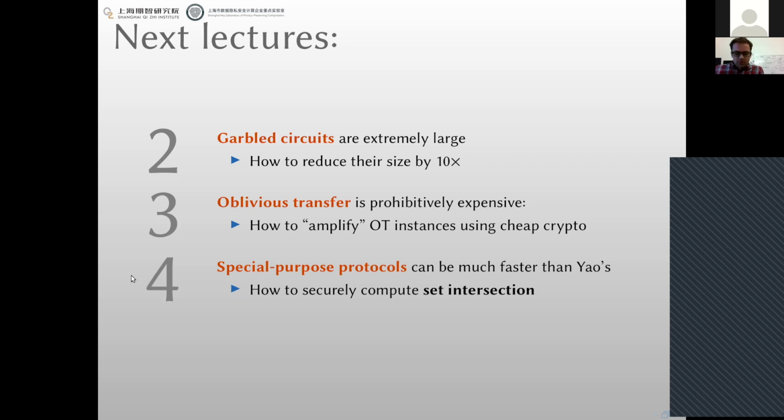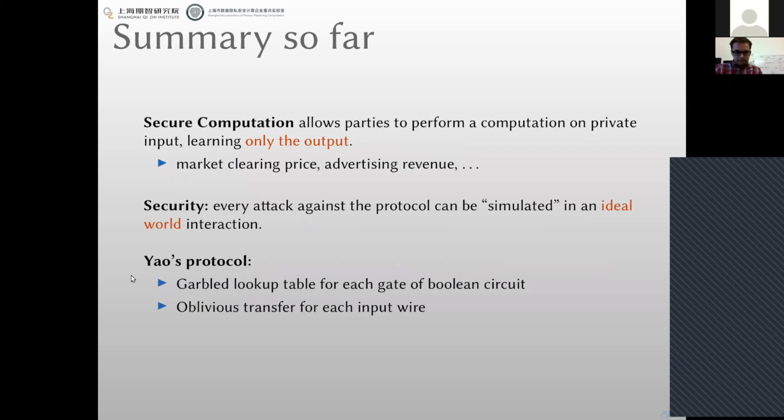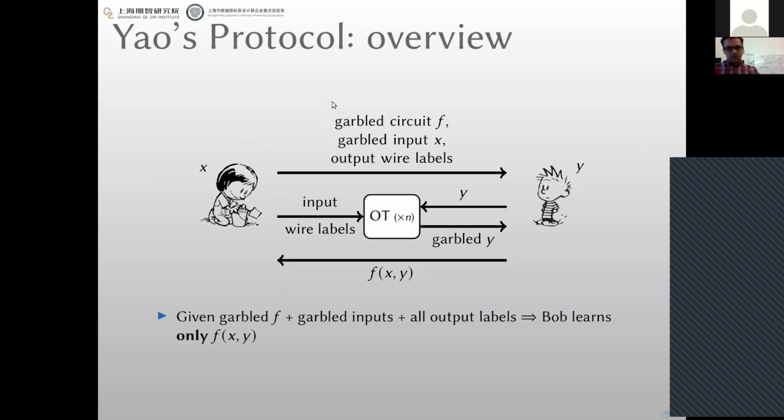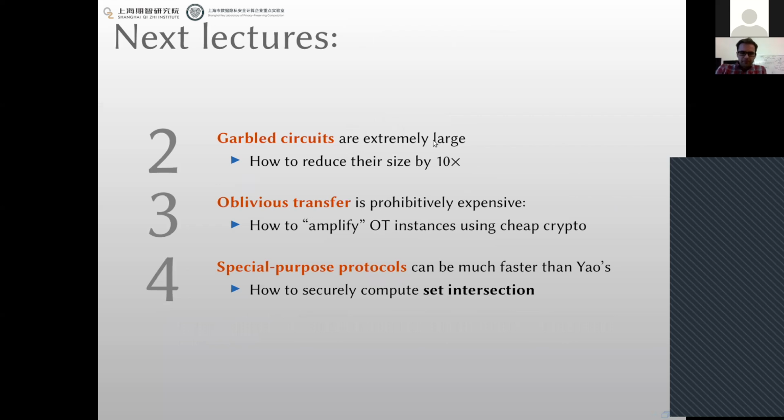So I'll show you all the tricks that you can use to make garbled circuits smaller, because if we look at this protocol, most of the communication is this huge garbled circuit. So if we can make it smaller, then the entire protocol gets much more efficient. That's next week. And then after that, I'll talk about this oblivious transfer step.